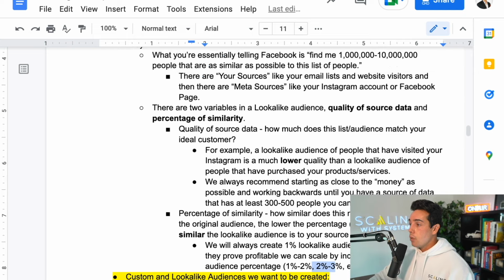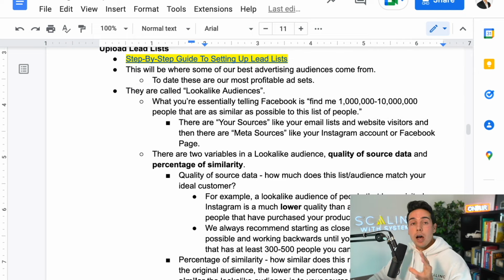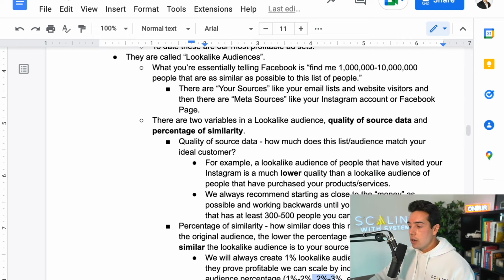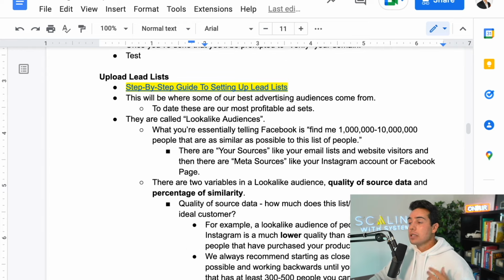So with that being said, that's exactly what custom audiences and lookalike audiences are. I'm going to walk through now how to get inside your Facebook Ads Manager in order to set these up. And then I'm going to finally show you the ones that we would like you to have completed before we hop on our launch call with you.